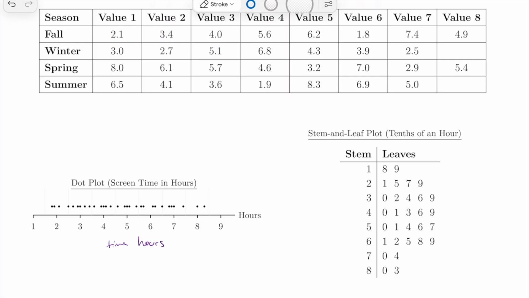Next, we have what's called a stem and leaf plot. You can see that this is tenths of an hour is what this is referred to as. And I always like to have a key. I might have a key that goes like this. I might say like 2 bar 1 equals 2.1 hours of screen time.